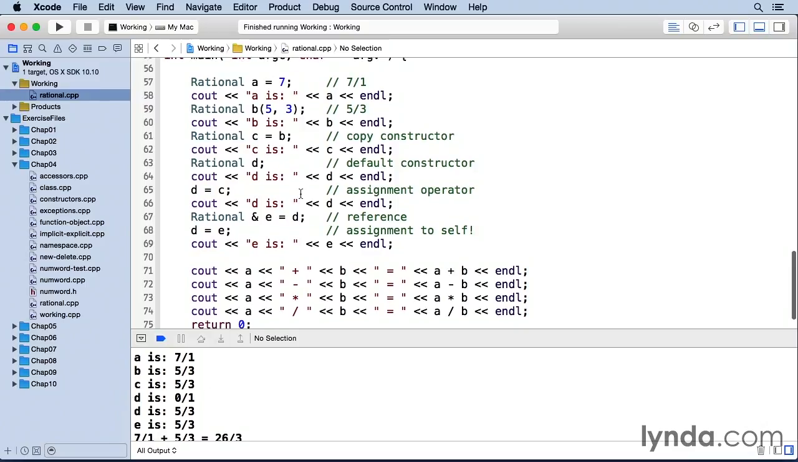Then we have an assignment operator. We're assigning the value of C to the value of D, and so we're using our overloaded assignment operator, and so D becomes 5 over 3. Then we're constructing a reference object as a reference to D, and then we do an assignment to self, because D and E are now the same object, and I'll show you how that's caught. That's actually not a valid thing to do, and so I'll show you how that's caught in our assignment operator. And then you see that E is still 5 over 3, just like D is.